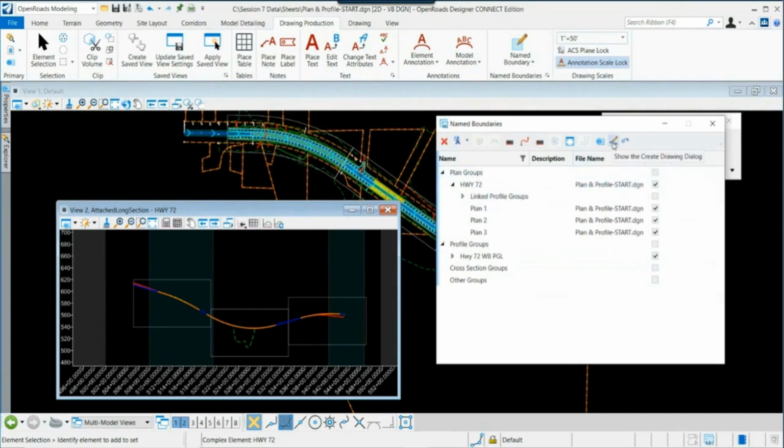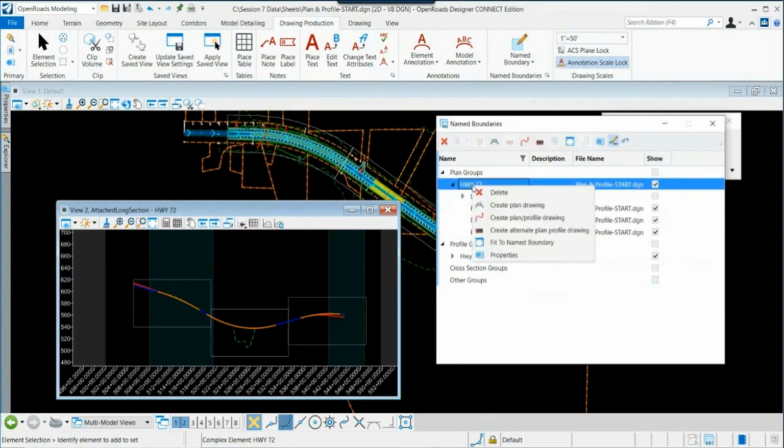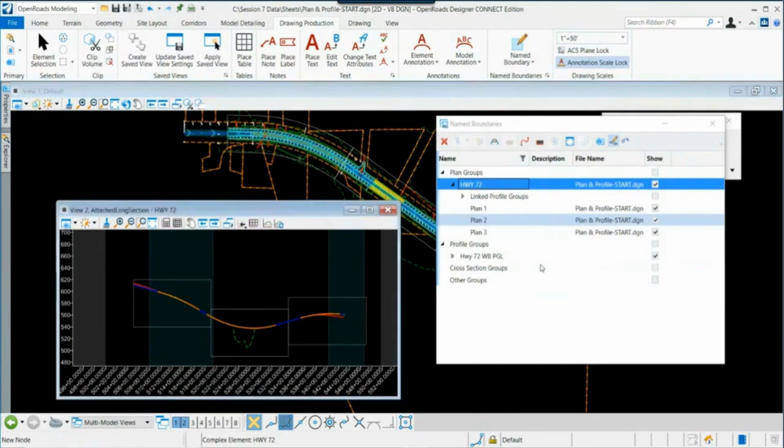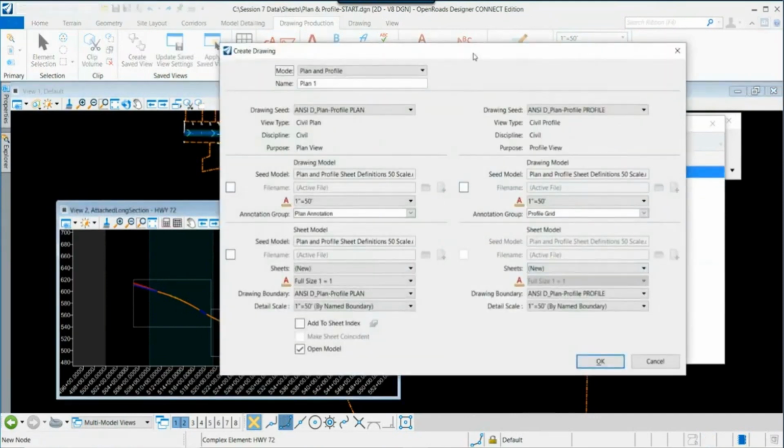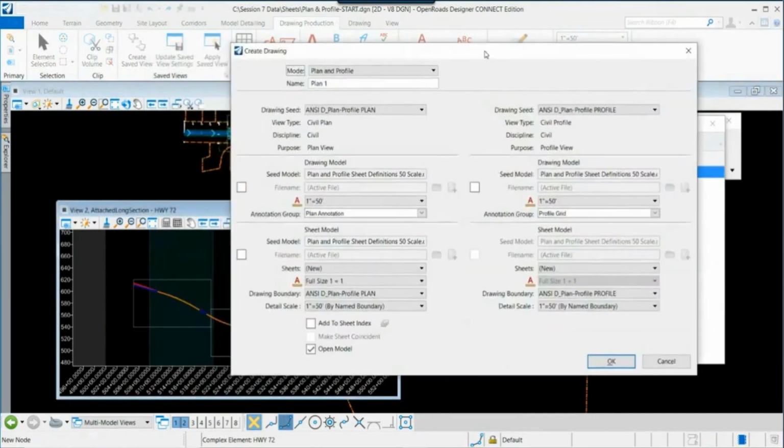Now, before we go any farther, I want to be sure and click this button because I want to show you the dialog box for creating these drawings. And then I'll just simply right-click on my group, and from here, I can select Create Plan Profile Drawing. So I'll just click that button. And now this opens up the Create Drawing dialog box. And again, I wanted to open this up just to show you where a lot of the settings are coming from.